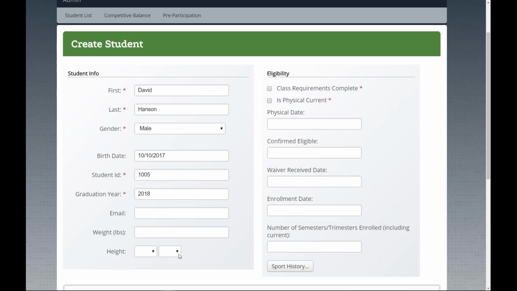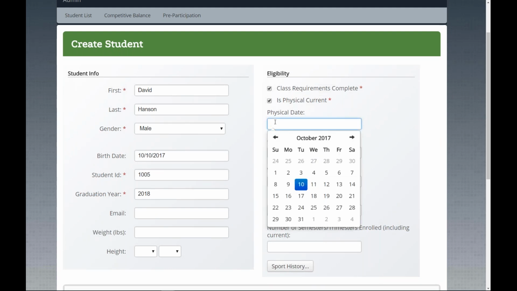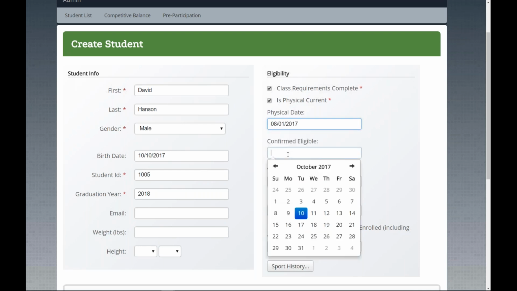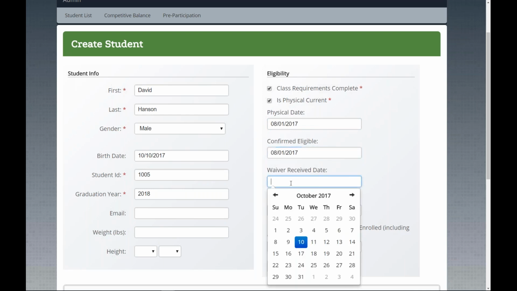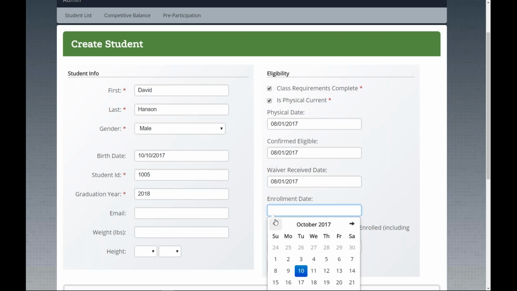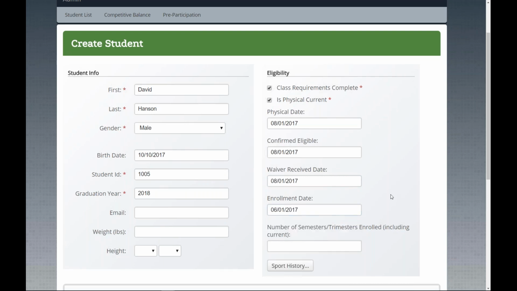Since we want him to be a valid student athlete, we're going to say that his class requirements are up to date, as is his physical. And then if we wanted to track information like when they last got the physical date, we could say that they got that in early August. And that was also the same time when they were confirmed eligible. And we'll just say that we received their parental waiver at that time as well. And then for their enrollment date, we'll go back to June.